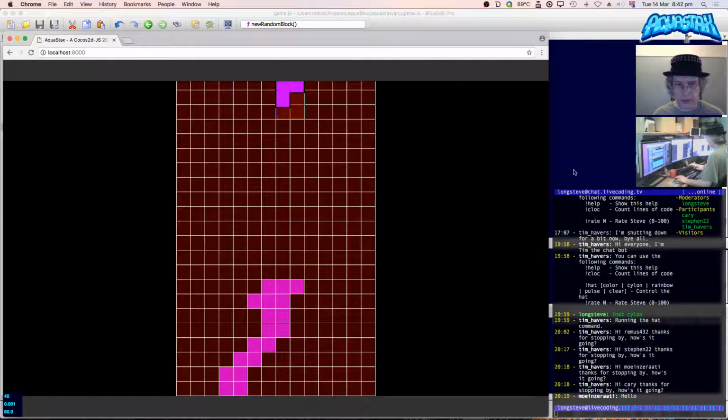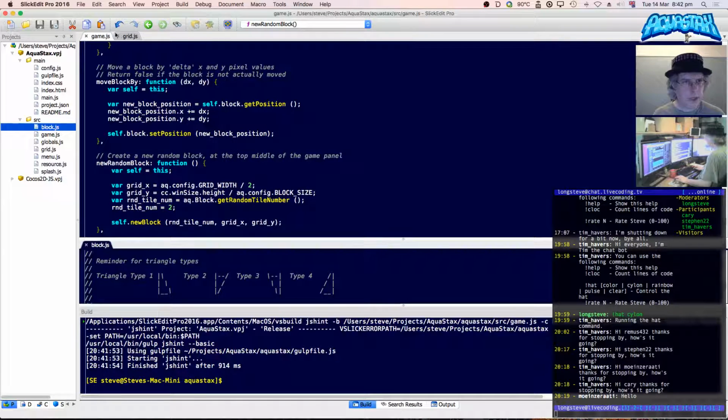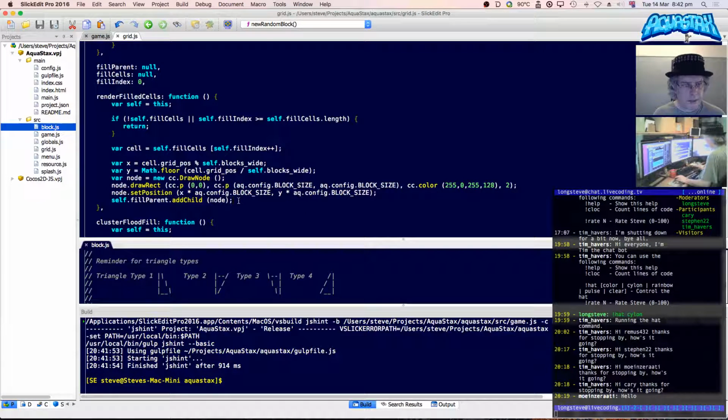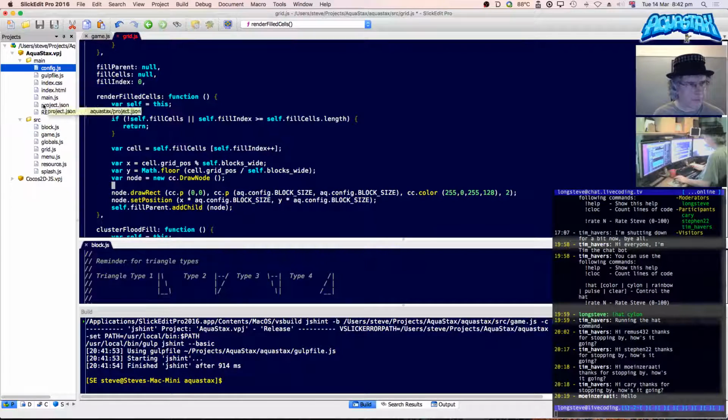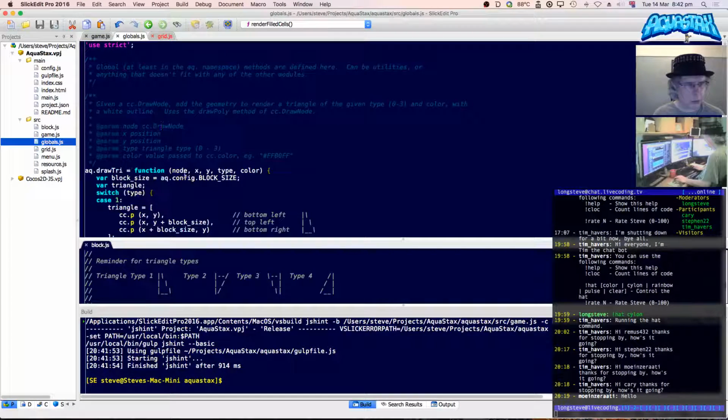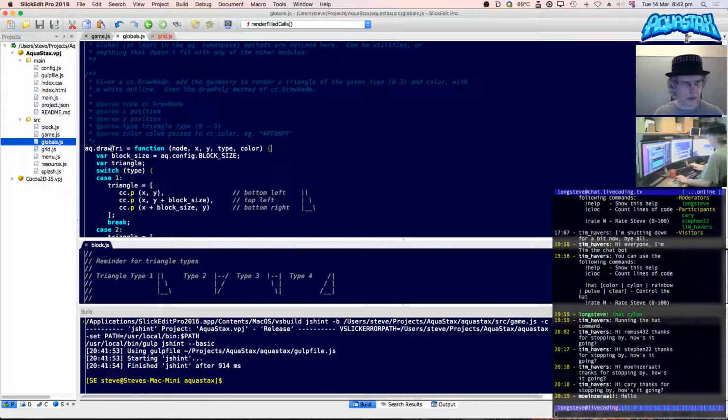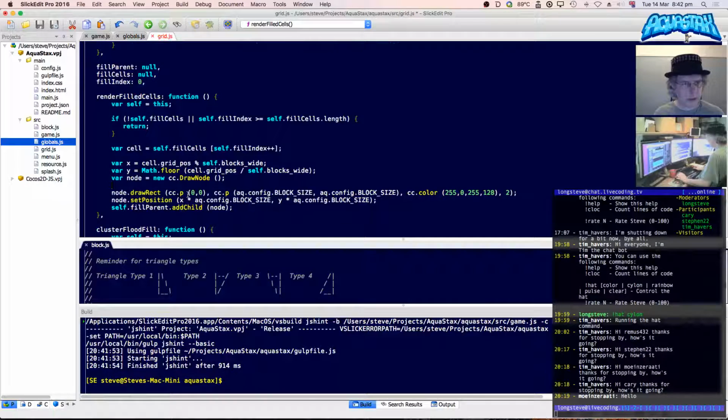So now what I want to do is draw the triangles. Draw the triangles properly, so I can see what they are. Right. So draw node, and I can do that. I have a draw try function, don't I? It's not config, it's in globals. So we are draw try. Node XY type color. Excellent. That just works.